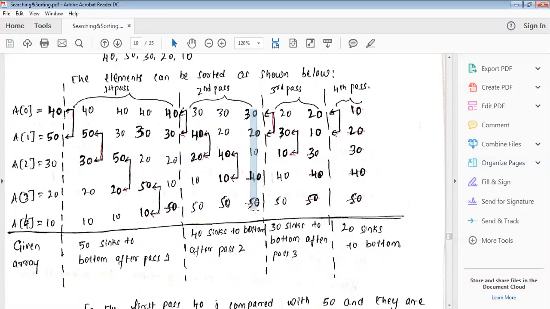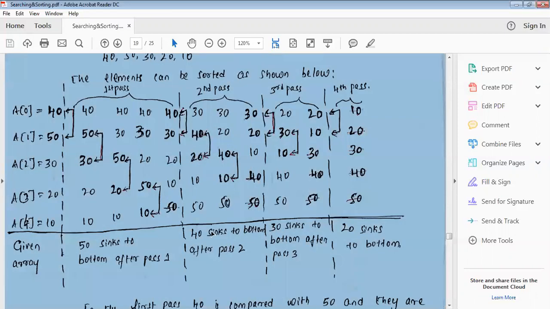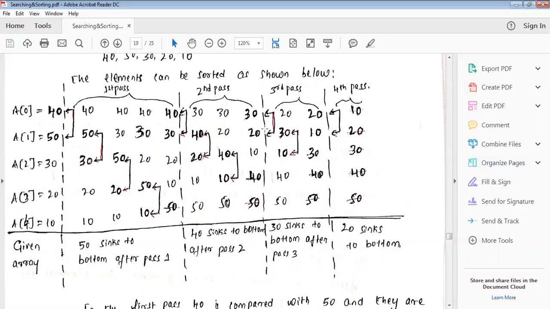Now you sink 40 to the bottom after pass 2. So same third pass. So 30 you check with the 20. Yes, it is true. Then you exchange the items: 20 30 10 40 50.